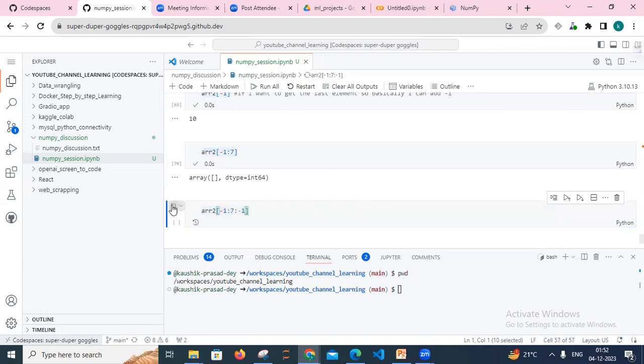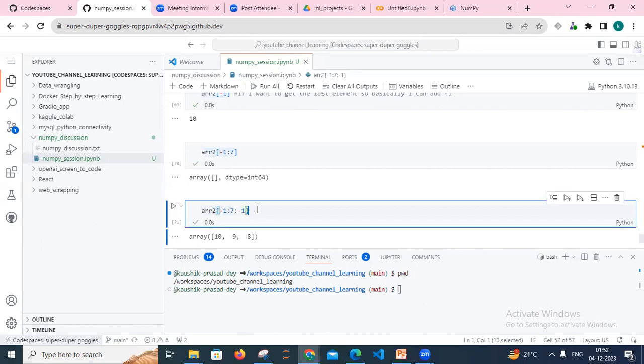Okay. So what is this minus value? Which is the last element? -1. -1 is the 10th element, right? Colon 7 is the 7th index. And initially we got empty because this parameter, the step, by default is 1, right?